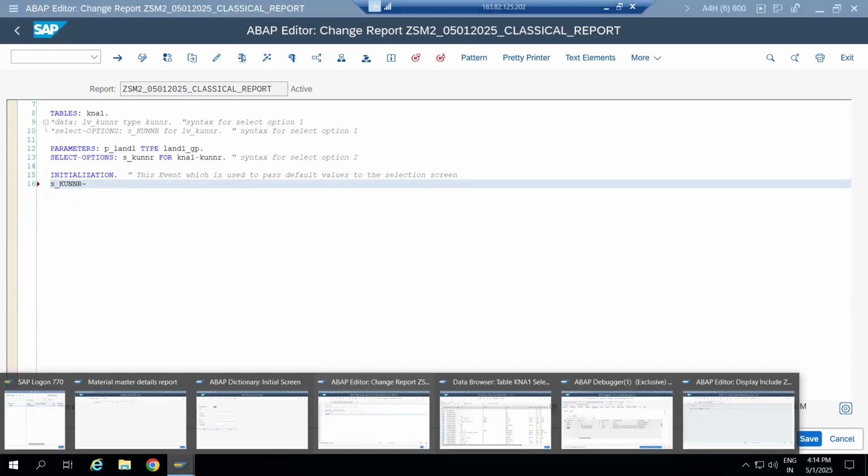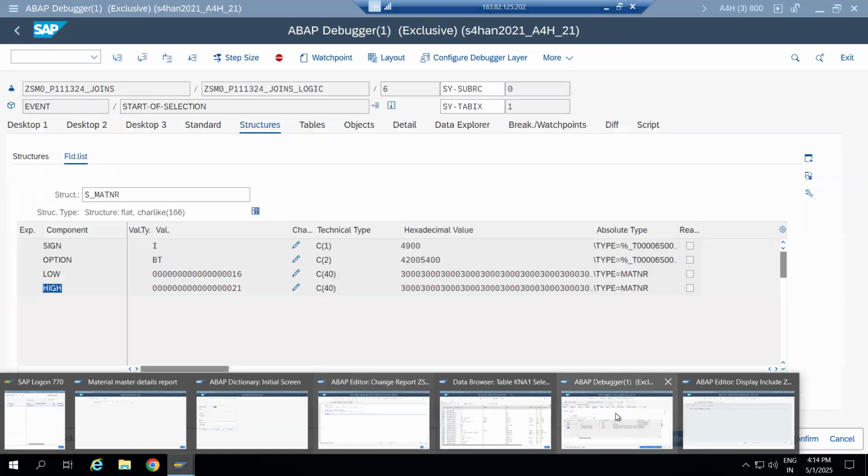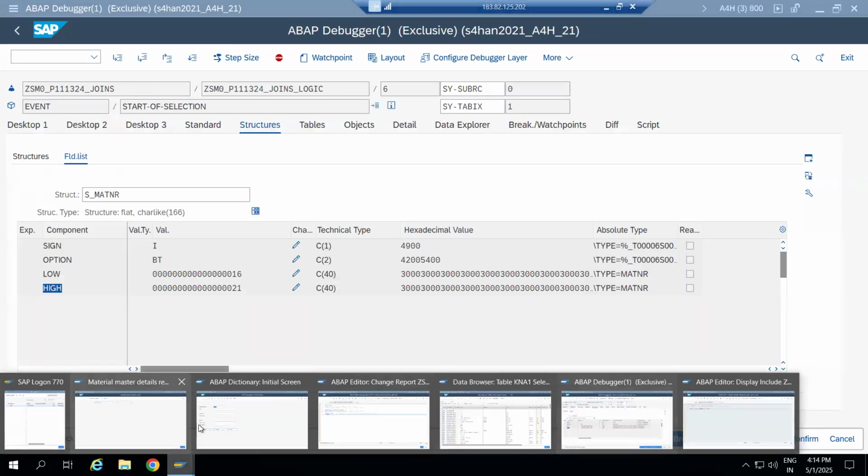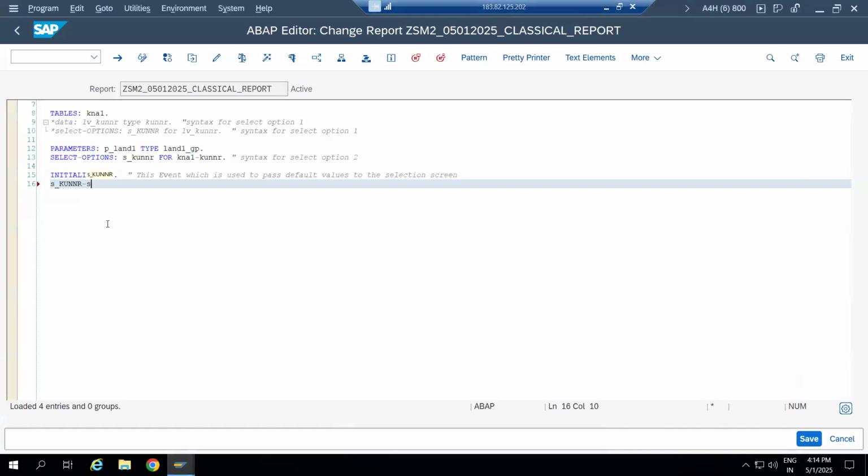But as I told you, we need to follow the same sequence. So what is the first field? Sign. First you need to give sign. Sign is nothing but whether you want to include the values or exclude the values, you need to specify here. So I want to include the value, so I need to specify capital I.